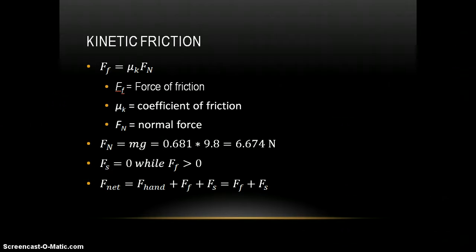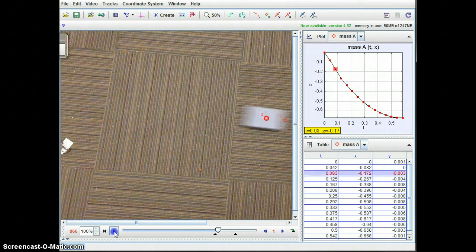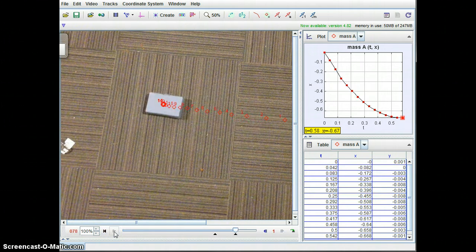Because I do not know the coefficient of friction, I manipulated that in my model to a point at which it most closely correlated with the observed data from Tracker. Speaking of which, here is the data from Tracker. You can see here the movement of the box across the carpet. It decelerates rather quickly and comes to a complete stop.